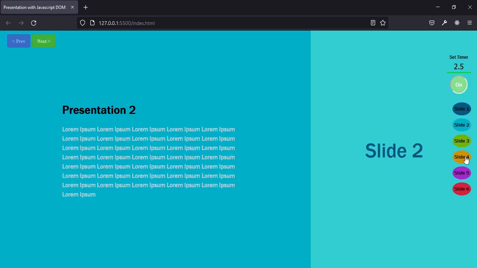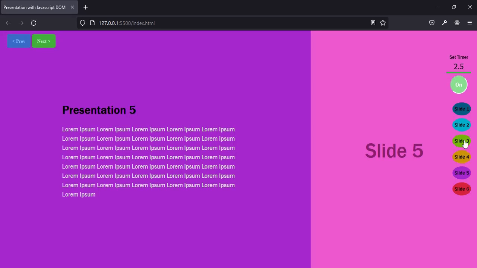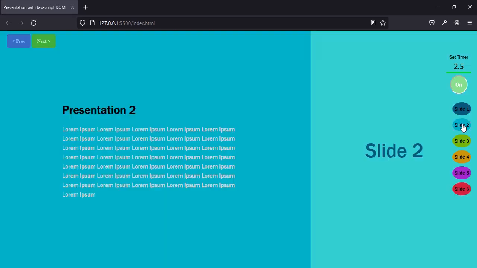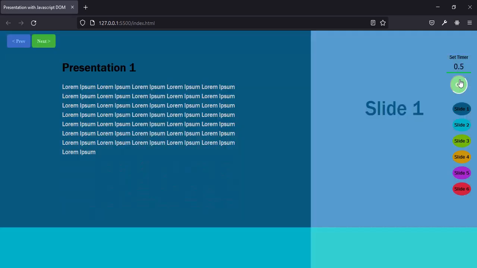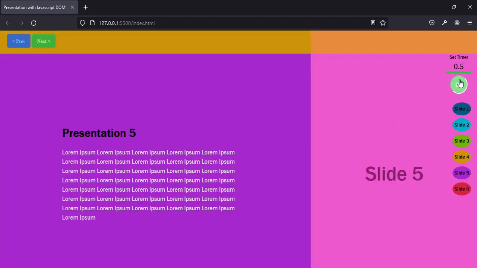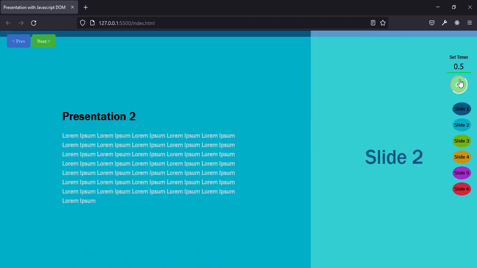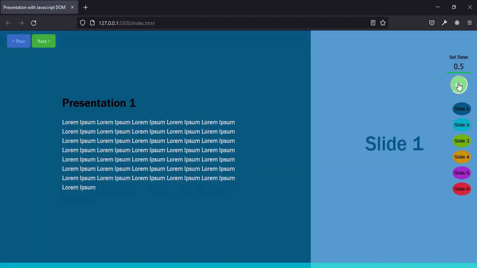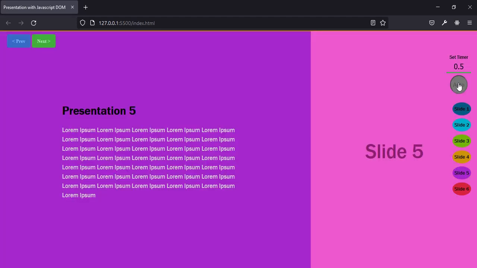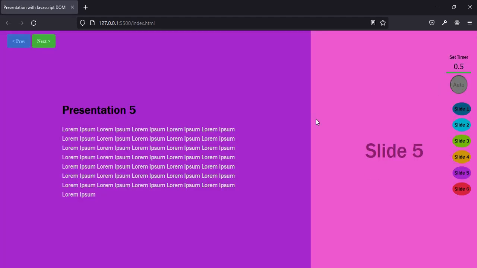You can also click here to navigate quickly. Okay, and if I want it to be very fast, I can put it at maybe 0.5. Let me just put it at 0.5. Okay, so that is what we are going to be doing in this tutorial.